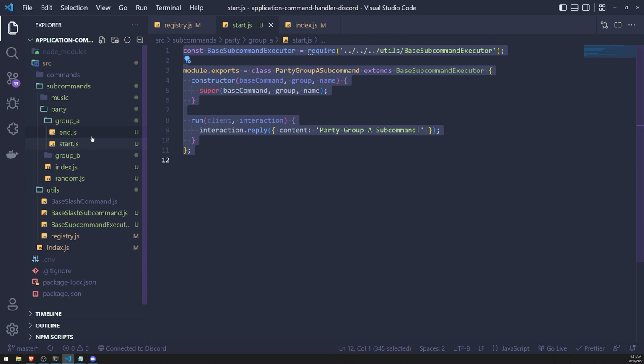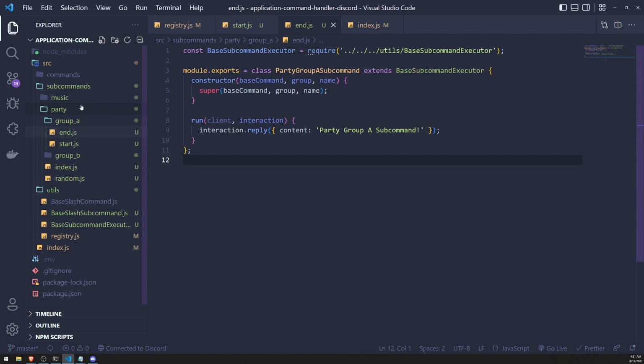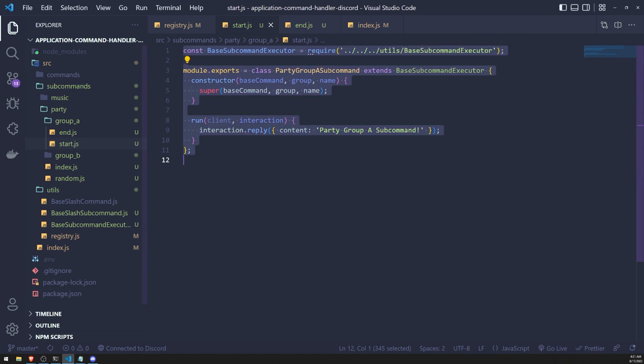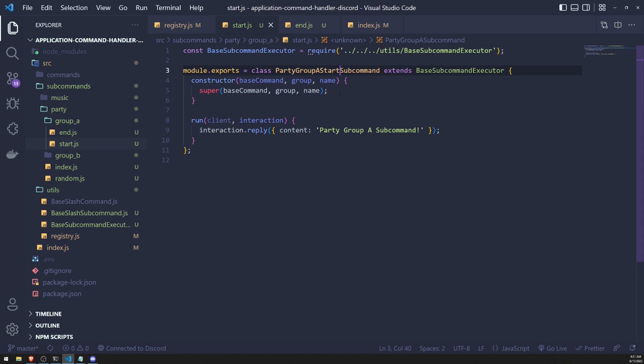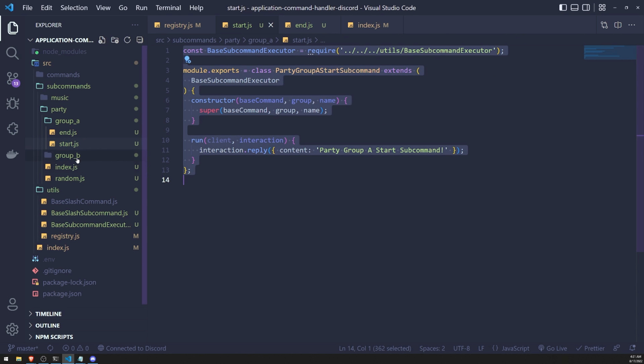So I'll just copy and paste this for every other file for party, and then we'll work with music later. Okay, we'll do party first. So this is going to be party group A, and it's supposed to be the end subcommand. Okay, and let me just go back here and change this to party group A start subcommand. Okay, and then we'll do the same thing for group B.